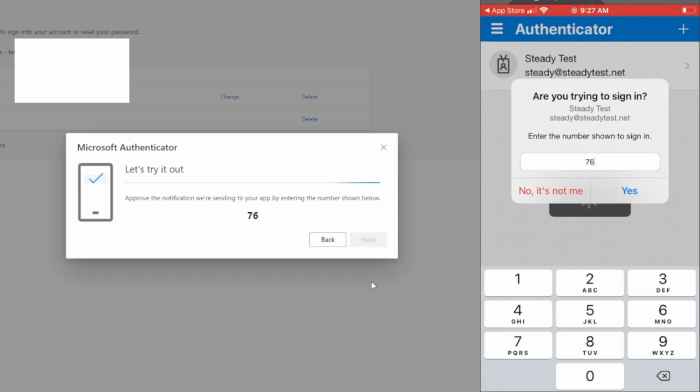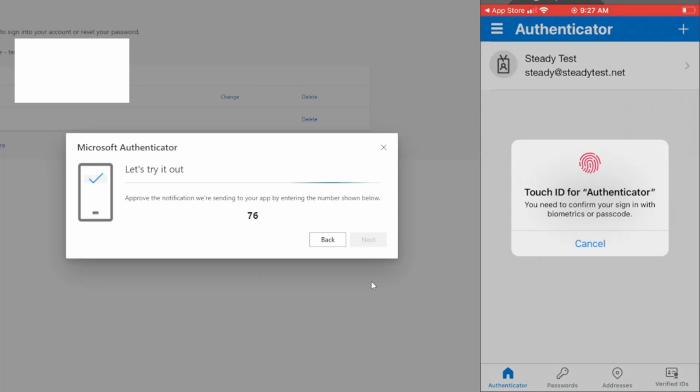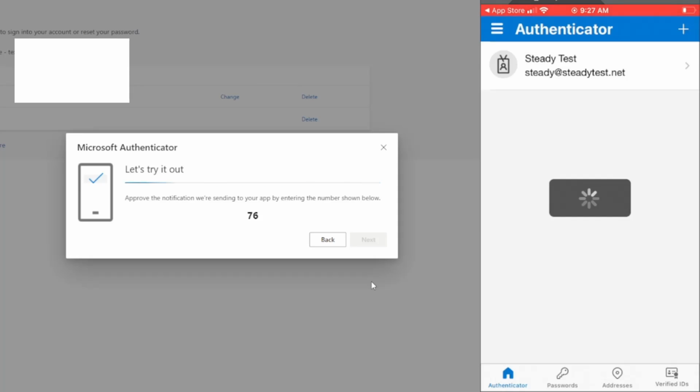Your phone should then present a notification. It might ask you if it's allowed to send notifications. Please do allow it any permissions that it requests during this process. And then go ahead and enter the 2 digits that are displayed there on your computer screen onto the phone. After you've confirmed the number and hit approve, you'll notice that on your computer screen you'll get a green check.